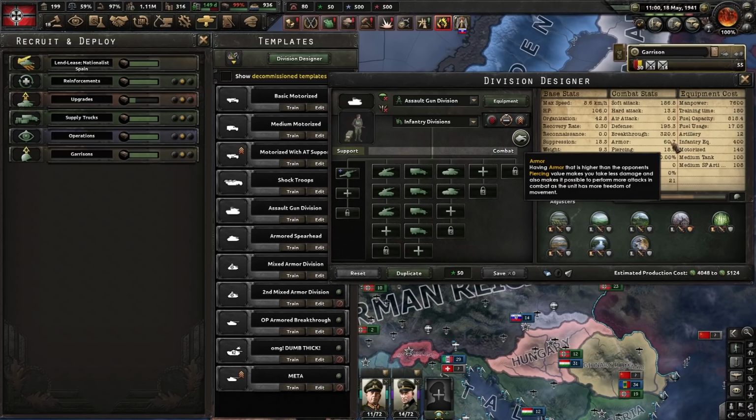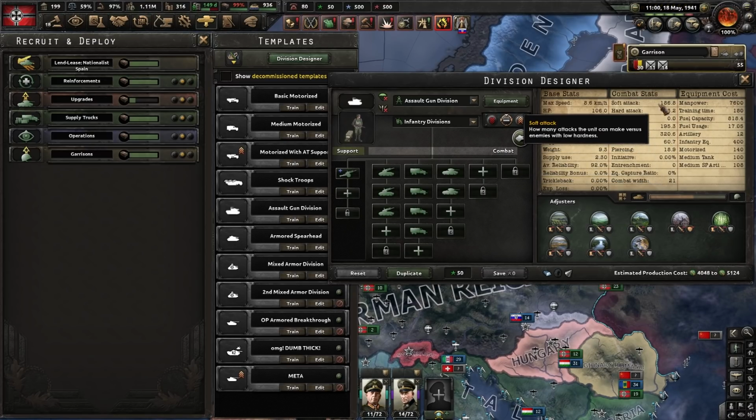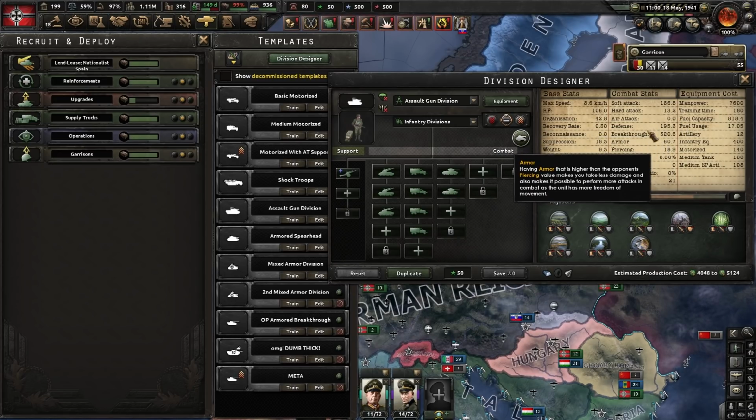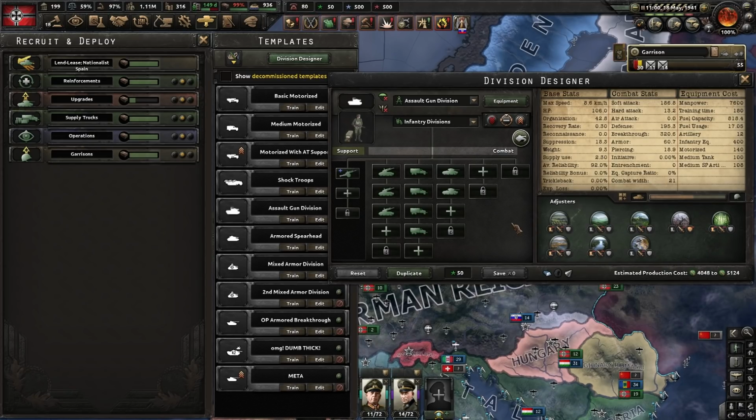It has armor value, so that's great. It's got good breakthrough, great. It's got an okay-ish soft attack, not good, not bad. And yeah, so basically the armor value and the org value on this alone will be able to help it continue fighting, and unless there's a dedicated anti-tank division, you're probably not going to get this thing countered very easily.